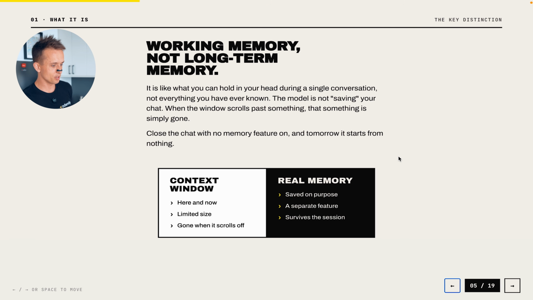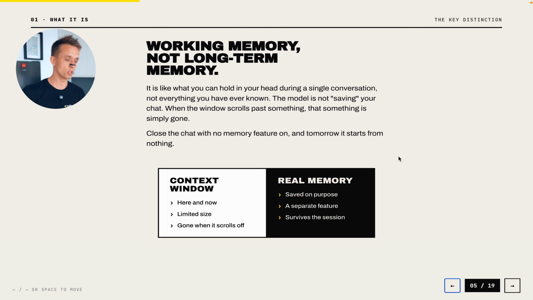So context window, it's all about what's happening now. It has a limited size. It's gone as soon as you scroll past the limit. Actually, even before the limit. I'll talk about it in a second. The real memory is saved on purpose. A separate feature survives the session. That's the separate feature that pretty much every one of the LLMs has these days.